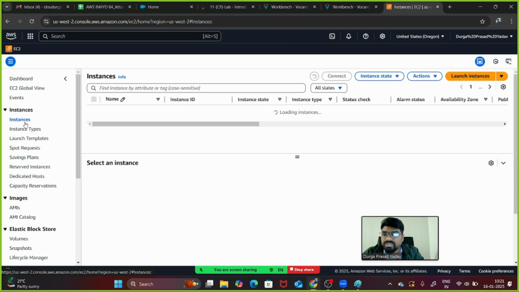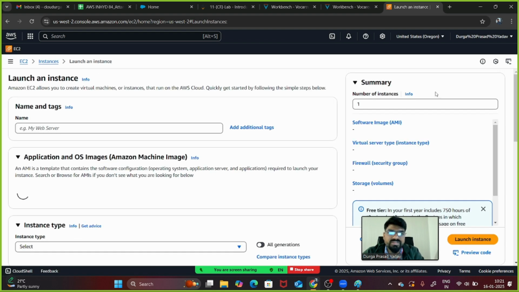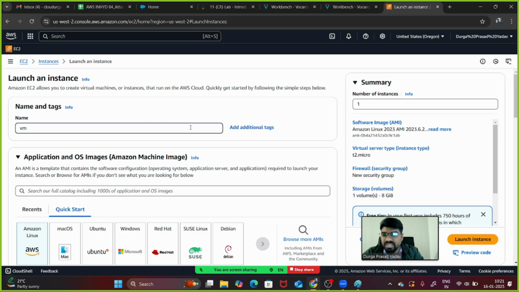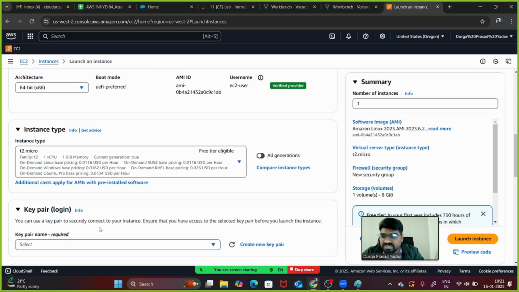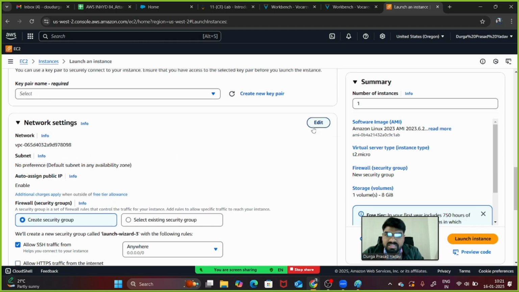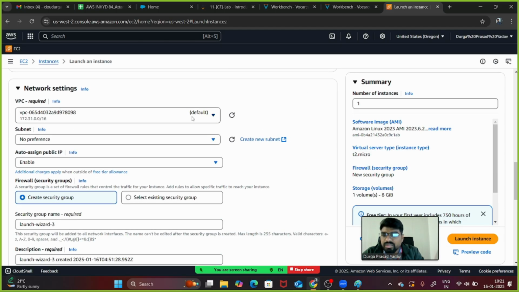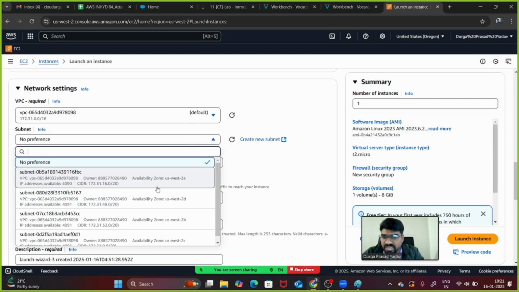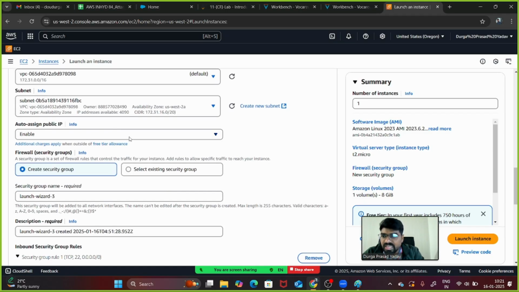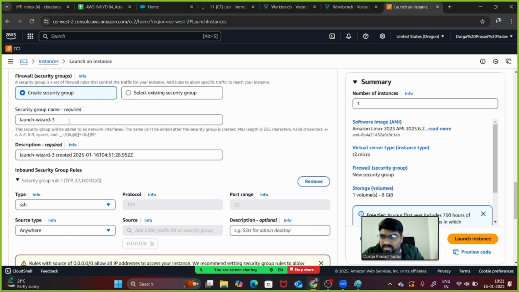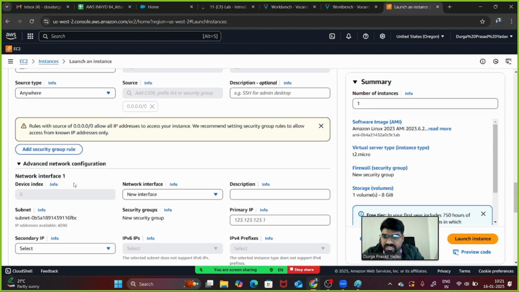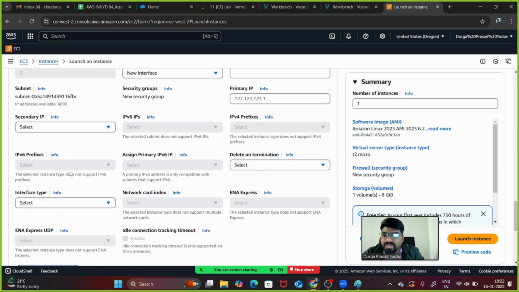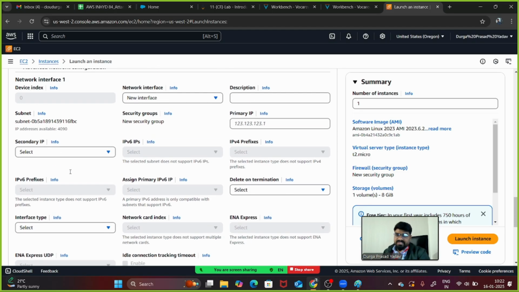So while launching a virtual machine from here, you can give the name of your VM, select your AMI, select your type of instance, and select your key pair. Under network settings, if you edit, you will go to the VPC, and select your subnet as US-East-2A. Auto assign public IP is enabled, and the security group name is SSH. Under Advanced network configuration, you will be able to add the network interface.